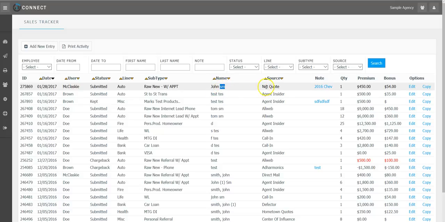What's the source? Where did it come from? Net quotes. It's a 2016 Chevy. Quantity is 1. Premium, 6-month premium on auto is $450. In this example, the bonus is $54.